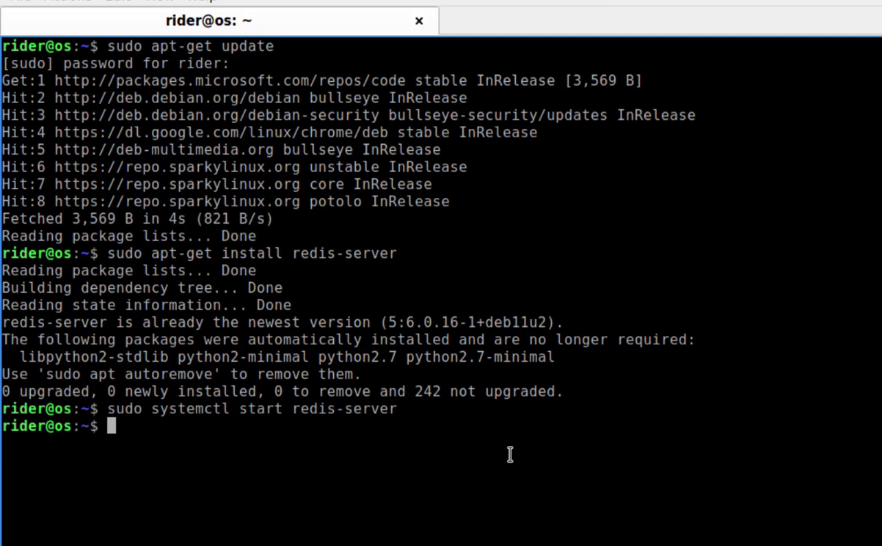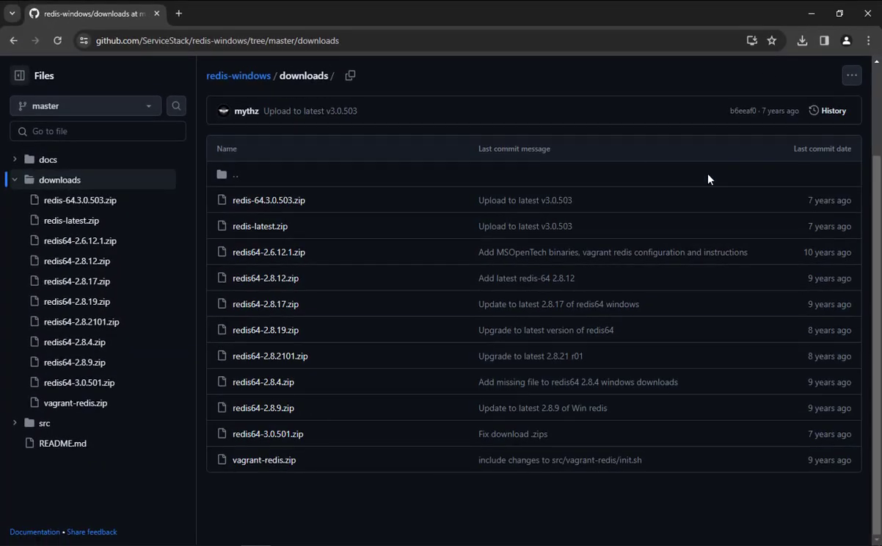Let's test this out. For this, you have to run redis-cli ping. Now it will return this response, which means your Redis installation is perfectly fine. So this is how you install Redis on Linux-based systems. Let's continue.